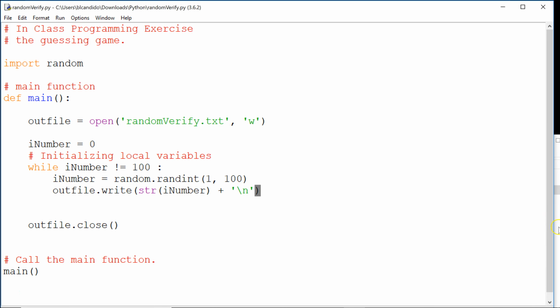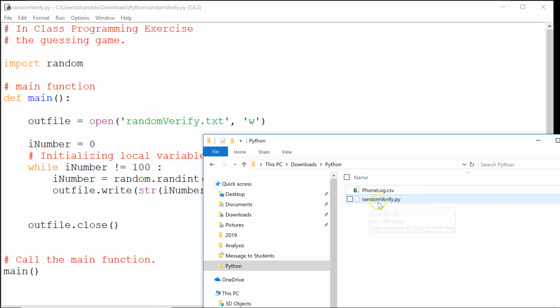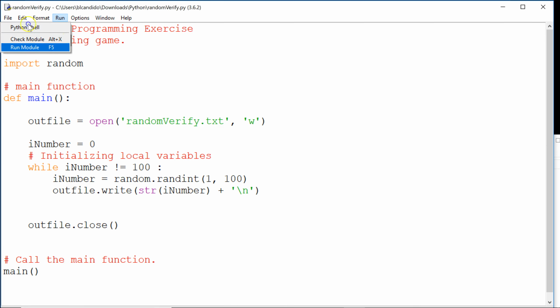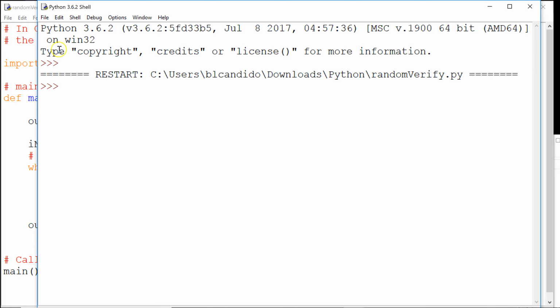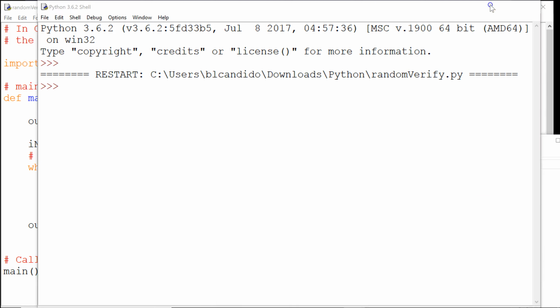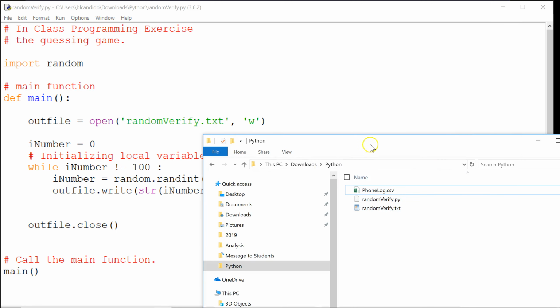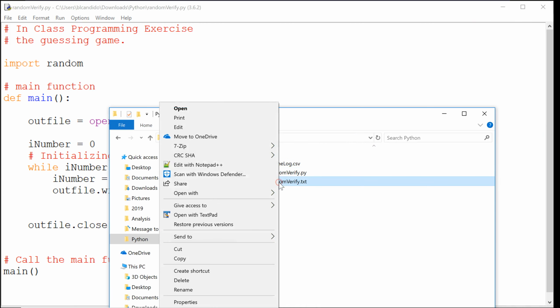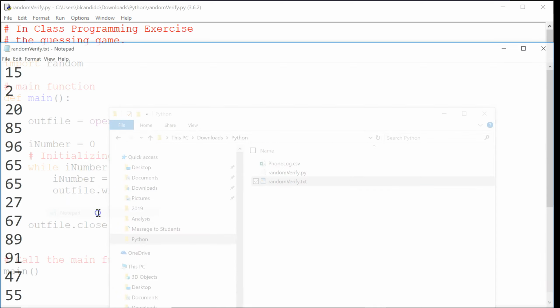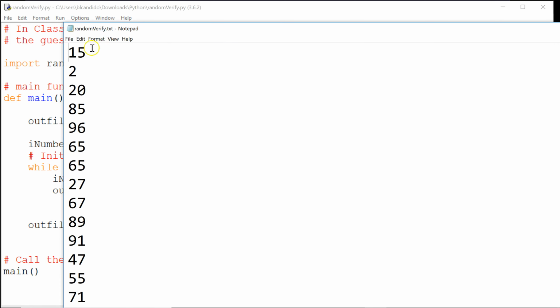So if you look out here, I have my random verify.py, but there is no random verify.txt. Once I run this code, the file should be generated, and it ran. So let's go look at the file, and you can see random verify.txt was generated, and let's see what's in it. We're going to open it up with TextPad or Notepad, and you can see it did.